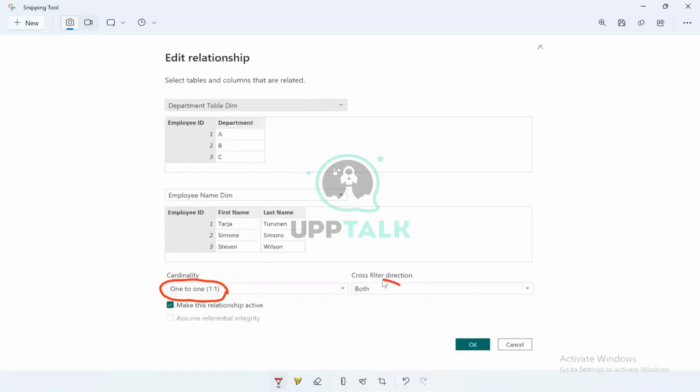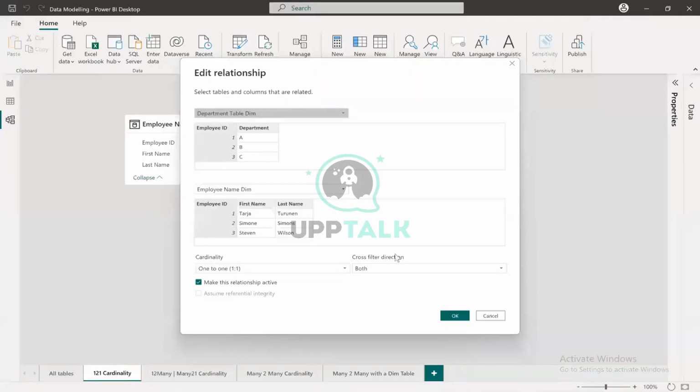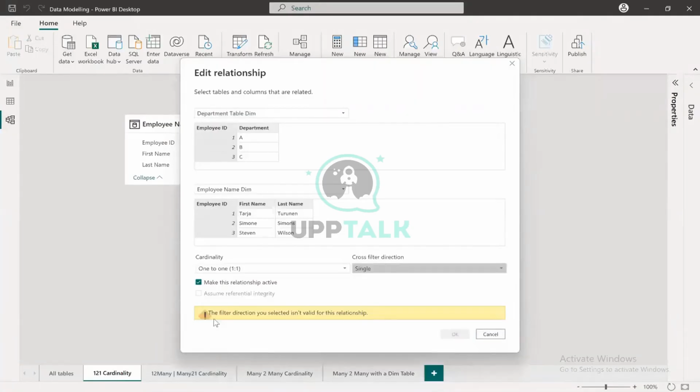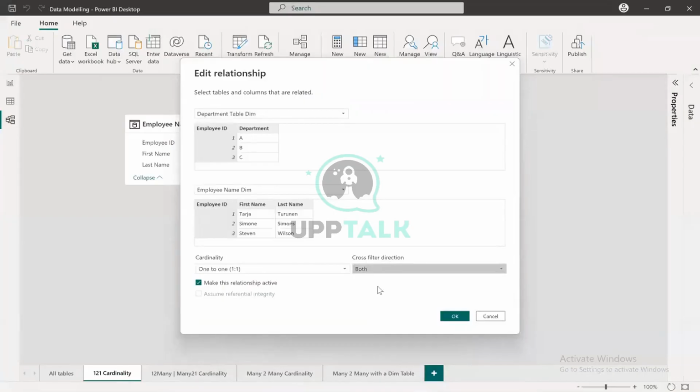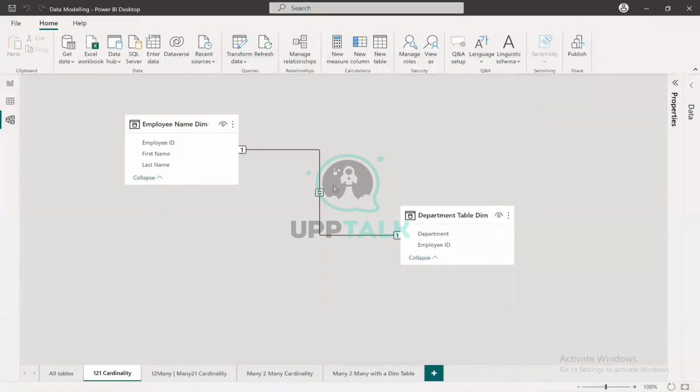And look at the cross filter direction. Cross filter direction means the flow of information, how the data gets drilled down. Both the tables can drill down. It's a one-to-one relationship, and this is the cardinality set to both. Now, this is a default cardinality. You cannot change it. But if you want, you can actually keep it single. But if you see the filter direction you selected isn't valid, it simply means that by default, in a one-to-one relationship, the cross filter direction is always both.